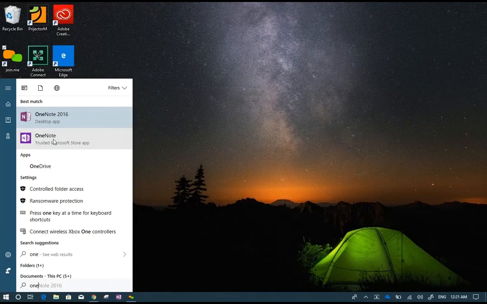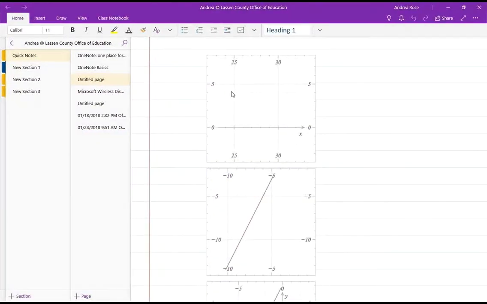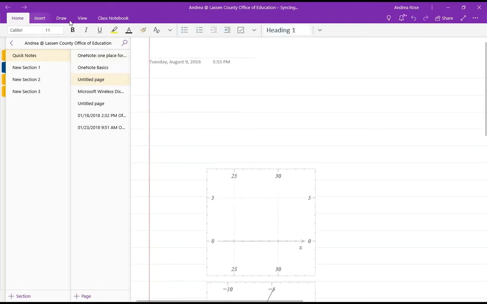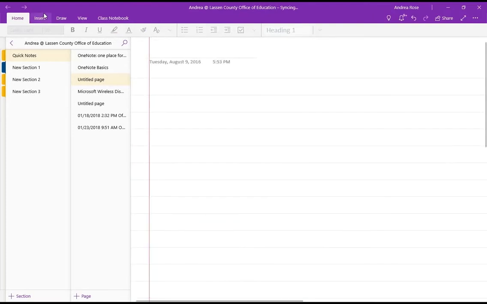So we're going to start with the app, because honestly, it's a little bit simpler, and for a lot of people, it's a great place to start. As you can see, there are not very many tabs across the top, and so it's very simplified. You'll go to the Draw tab, and then you'll see the different options here.